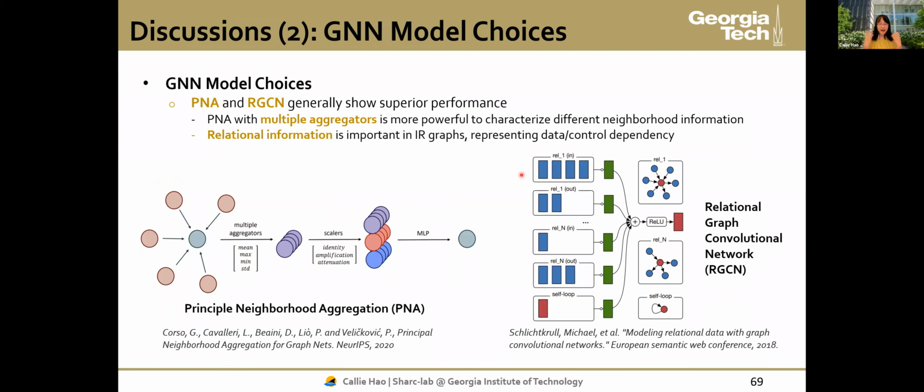For example, in our case, some edges are data dependence edges, some edges are control edges, some edges are memory operation edges or function call edges. So identifying these different relations and different edges might be helpful in predicting the final quality. Okay, so this is our observation that PNA and RGCN generally outperform, and these are the reasons that we can think of.